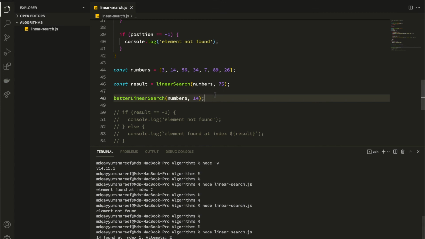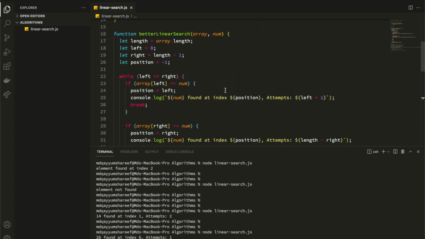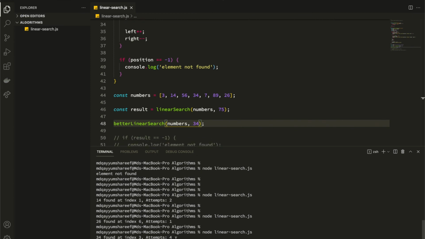Let's see what happens if we give the last element. Now let's pass 26 here, save this file and run this once again. So even if the element is at the last, we have found that element in only one attempt. So suppose if you give something which is in the middle like 34, then it's going to take the maximum attempts required to find an element using this better linear search function. Let me run it once again. So as you can see, it took 4 attempts to find this element.